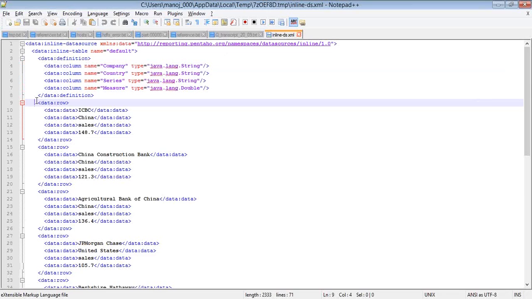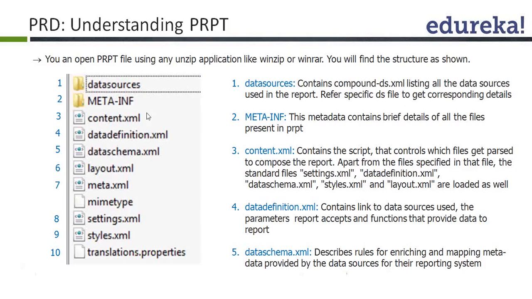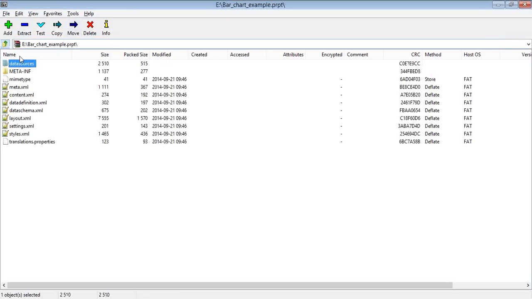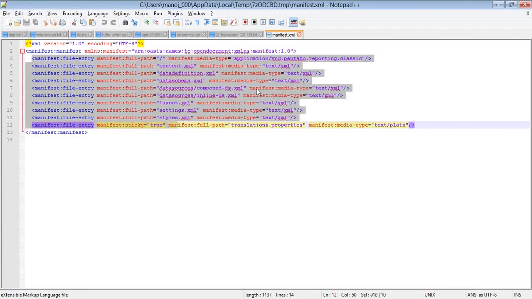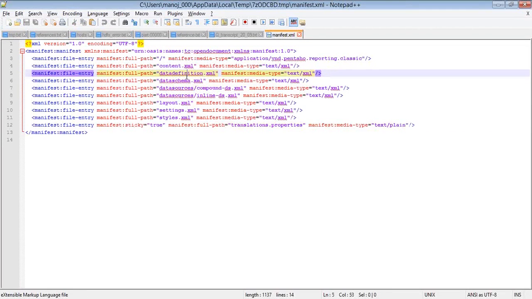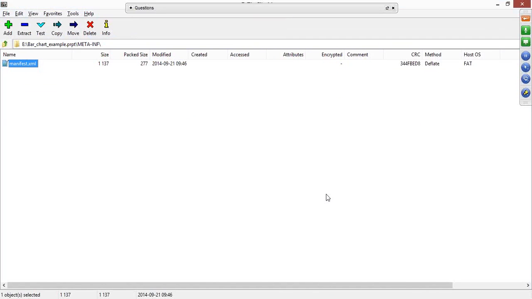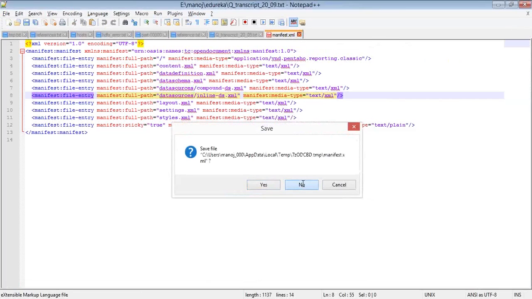META-INF contains metadata, which is nothing but brief details of all files present in the PRPT. So what all files are there in the PRPT, it will present. Okay, let me close that and we'll dive deeper into that as well. Manifest.xml. So you can see it explains the complete hierarchy, then talks about everything. These data sources we just saw, 2 files. So basically it's an index of all files which are available in the PRPT.